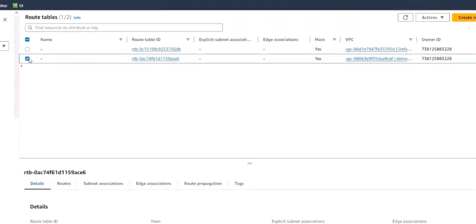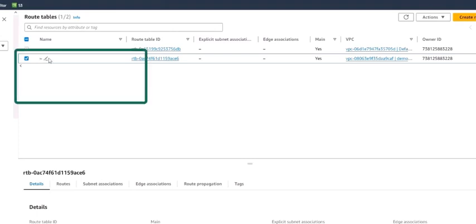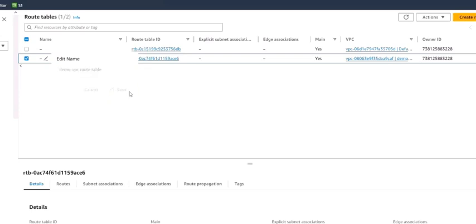I want to change the name. We can see it's demo-VPC, and we will rename it to demo-VPC route table because we want to have the name for that. Select the edit icon and change the name to demo-VPC route table. And then select save. Now it's easily identifiable.